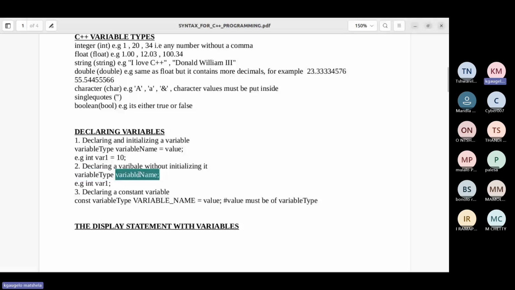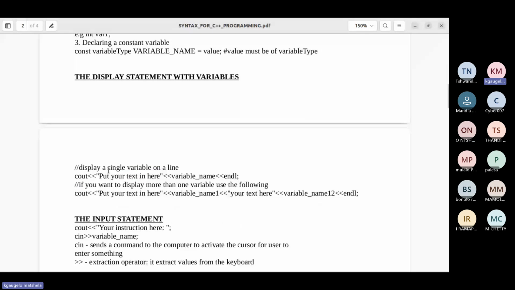I'm going to open a short program where I'll show you how to declare this kind of variable. So don't worry, I will get into it when we do it on the Code::Blocks. I will help you see more of declaring the variable when we do the example on the Code::Blocks there.